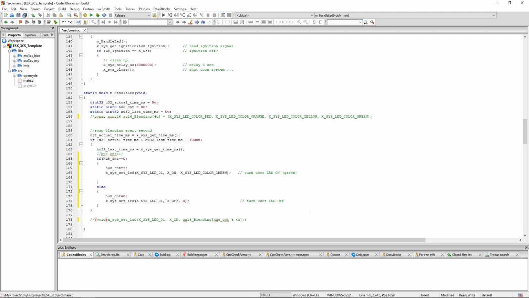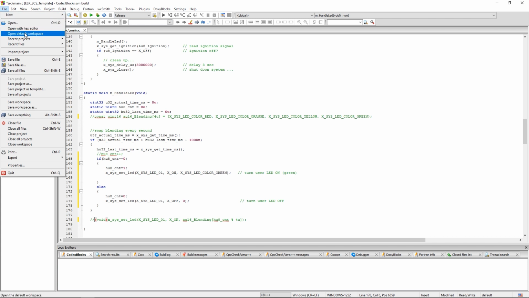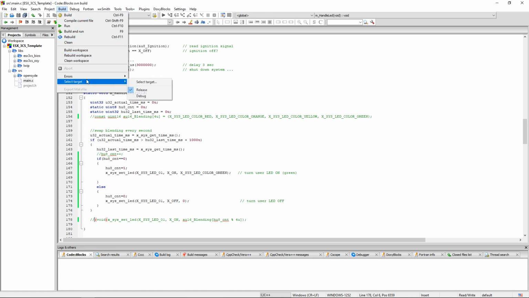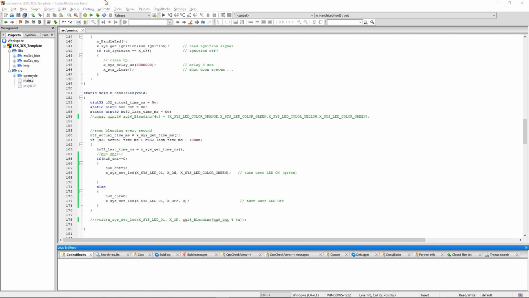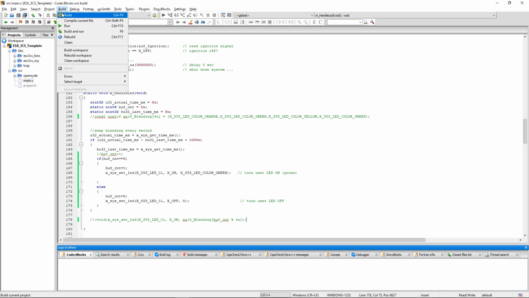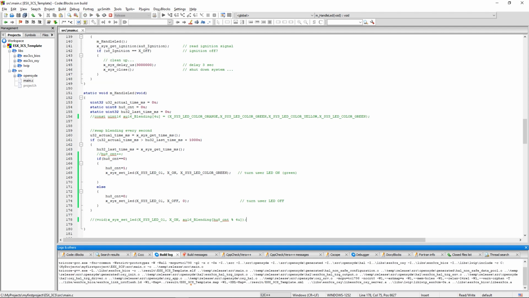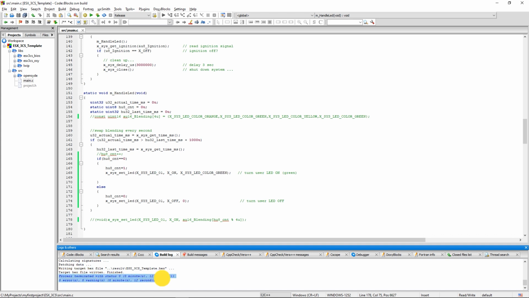Now we need to build a new application and flash it onto the controller. Before we build the new application using the compiler, we first save all the changes made. Subsequently, we make sure that we build the release target. Thereafter, we start the build process, either via the menu item under Build or via the button. We observe the progress in the log window of the IDE. The build process was successful.